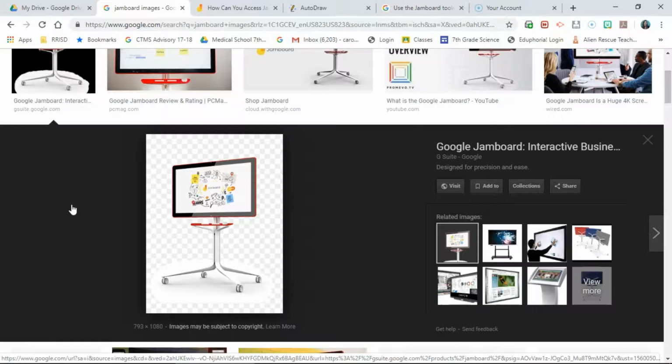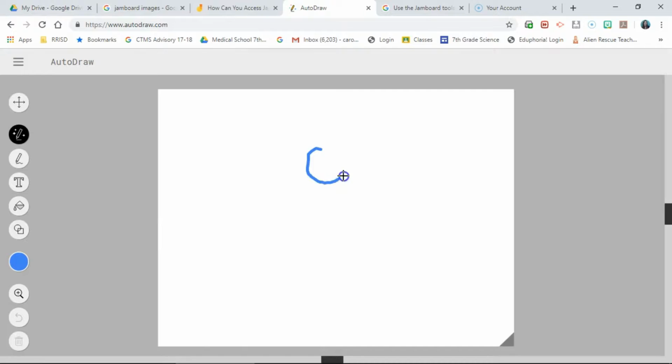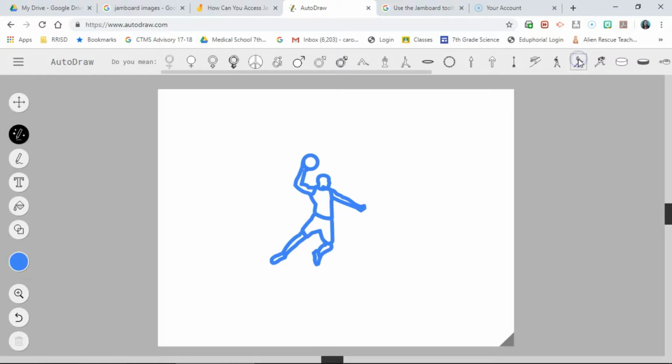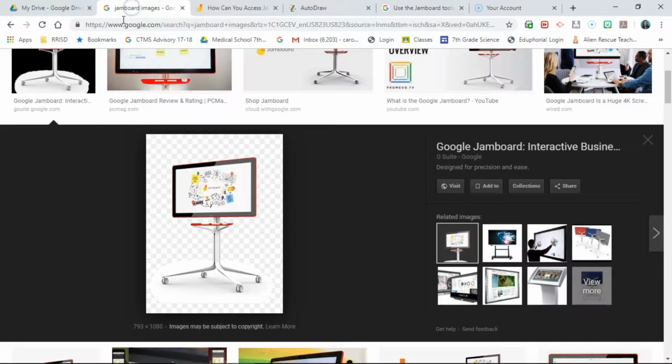There's also AutoDraw, where you can take your finger on the Jamboard and draw a stick figure, and it can turn it into something that actually looks like it. I can pull AutoDraw up. You can draw something like this on the Jamboard, and I can find something that looks like my stick figure but better, because I can't draw. These are all things you can do with the physical Jamboard. There's tons and tons of bells and whistles.